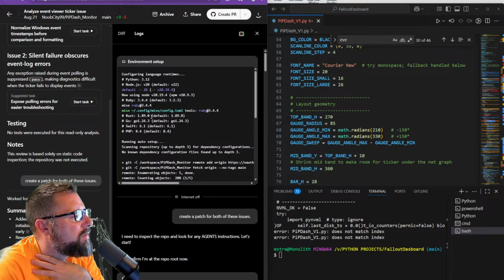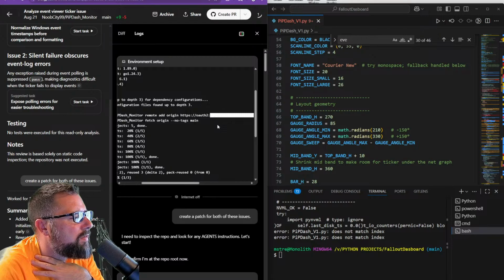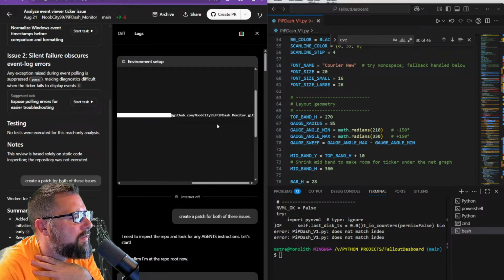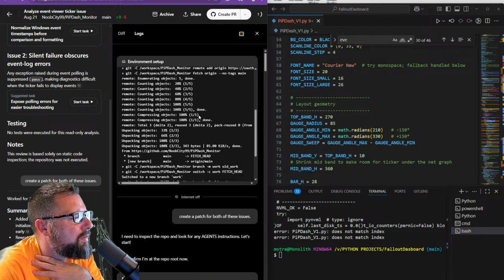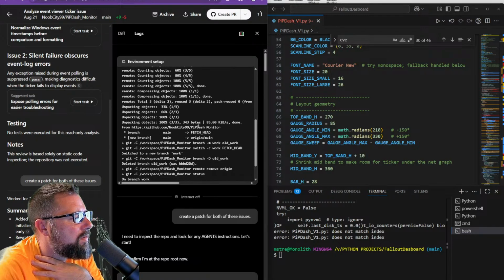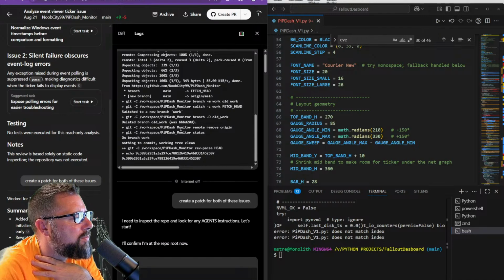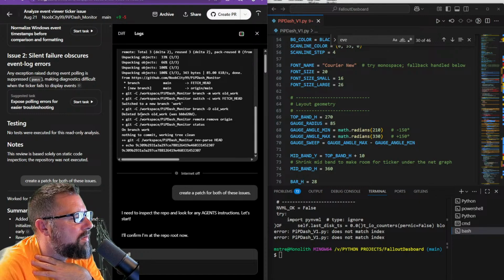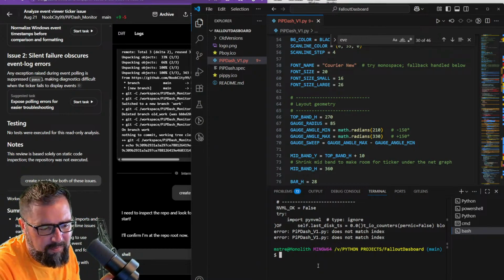Configuring language routines. Old work, C, fetch head, switch to new branch work. Deleted all branch BBD 20D. Why is it operating off the wrong commit?